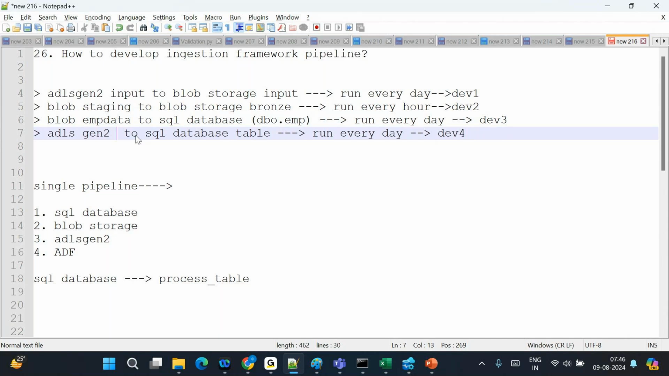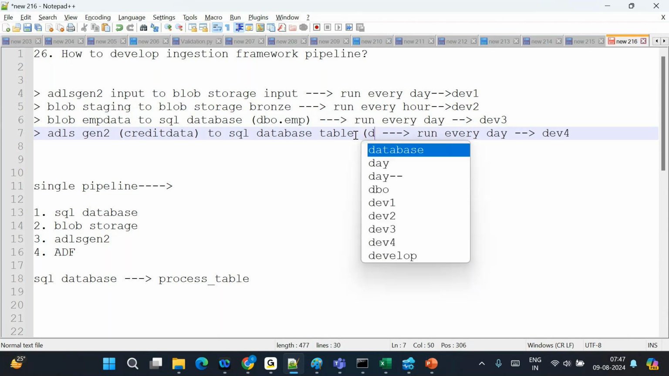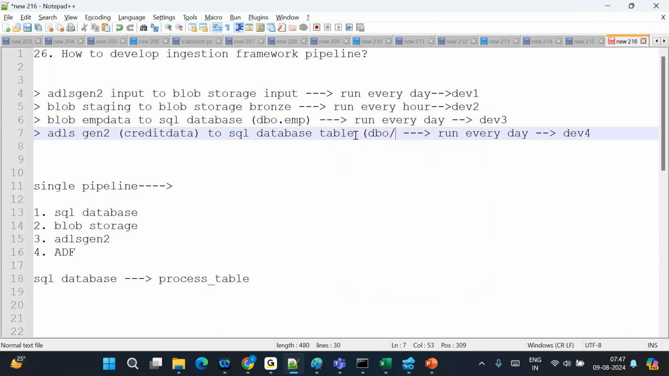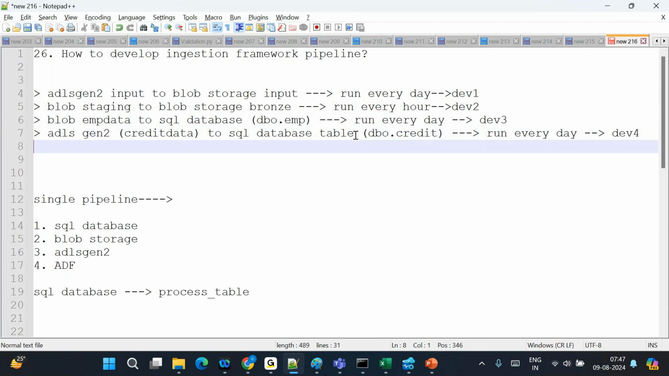In ADL Gen 2, I have a credit data folder. From the credit data folder, I want to read data and I want to create dbo.credit; credit is the folder. Okay, because you can do a lot of things. If I give this much example, you will be able to do a lot of things.